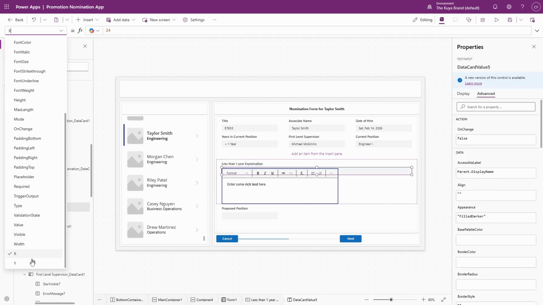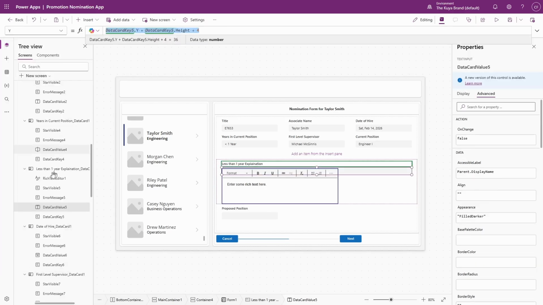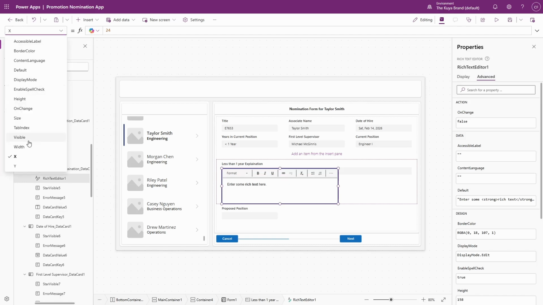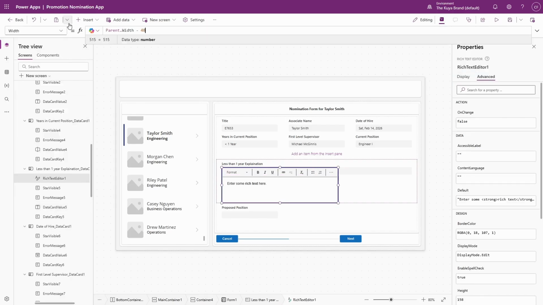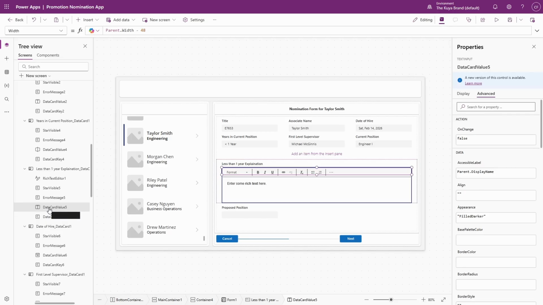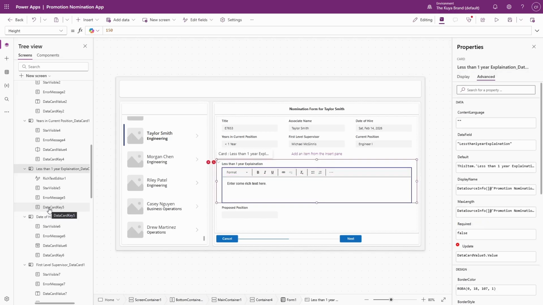The data card value, we'll find the Y property, copy, rich text editor, paste, data card value, width property, copy this, rich text editor, and paste. Now the data card value 5, we have no use for anymore, so I will hit the delete key, and we will start to see some errors.